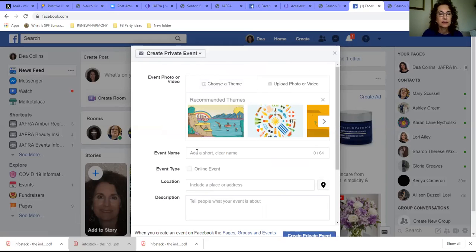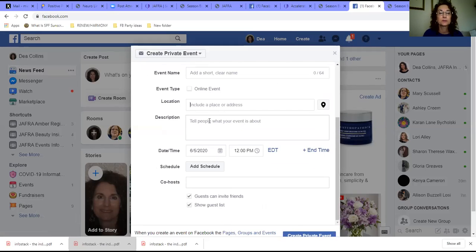So you put your event name, online event, it says location. If you're having a real live party in your home or a meeting at Panera, you can put the address there. And then you put the description of what your event is about. And this is where you put your time and all that.